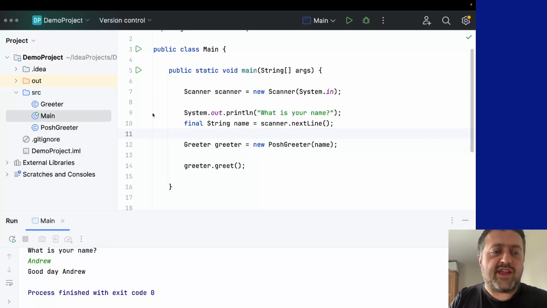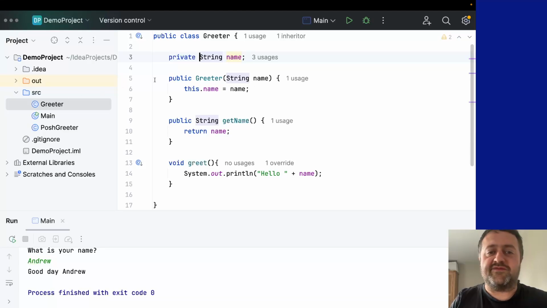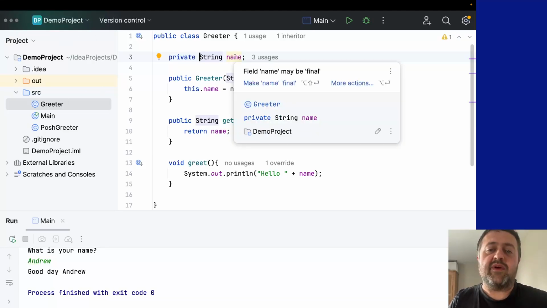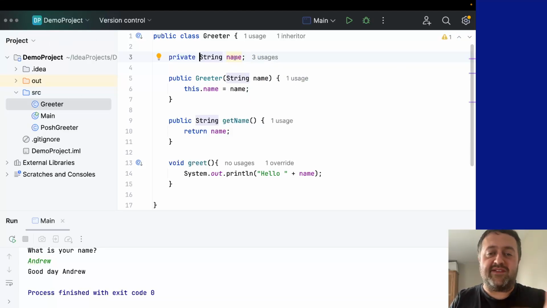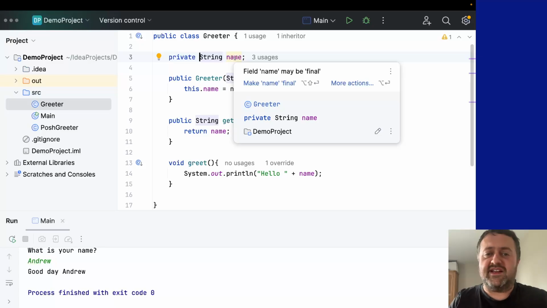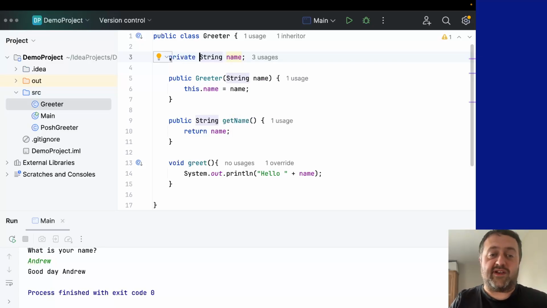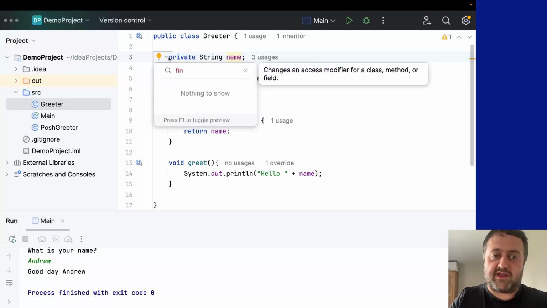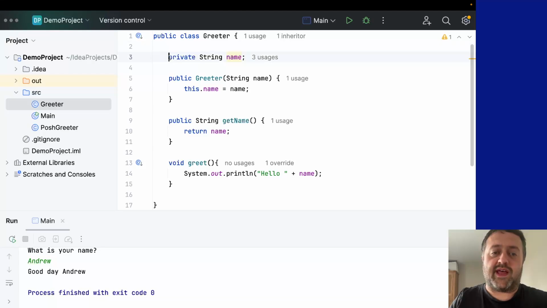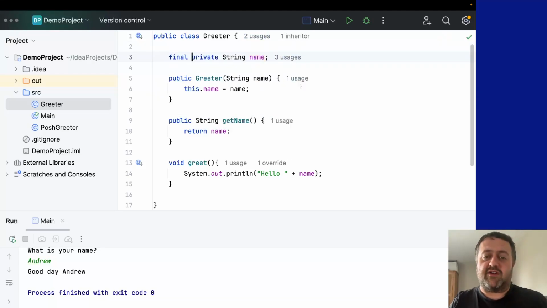Well, there's two things. If we look at our greeter class, the first thing we might decide is, well, actually, we're never actually changing the name. And even IntelliJ IDEA here is saying, you're never changing this, so we can make it final. That's good. That avoids some more mistakes. It won't have any impact on the running of our code other than to hide one of the warnings.